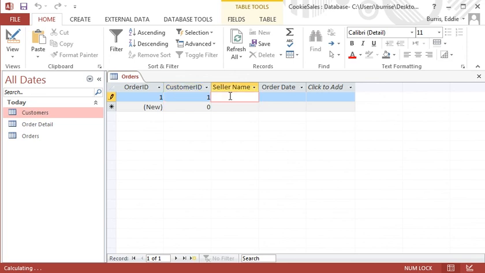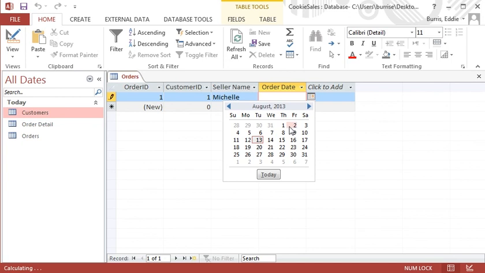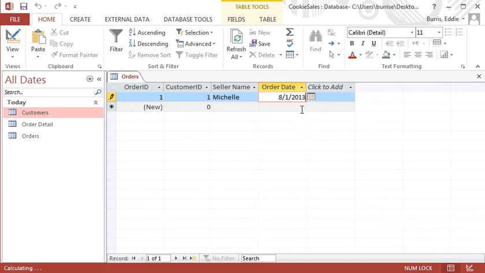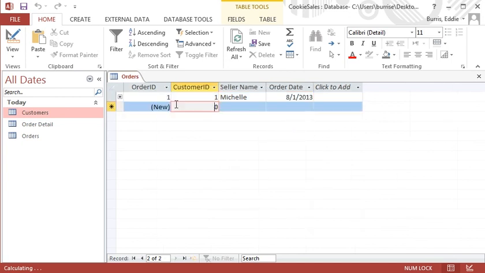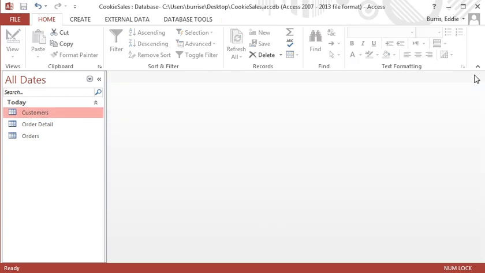I'll enter 1 for the customer ID. Let's say that Michelle is making this sale. I'll use the date picker to select a date. Note the order ID for this record is 1. I'll need it when I enter the order detail records, which is next. We need 2 order detail records, one for the Thin Mints and one for the Do-si-dos.